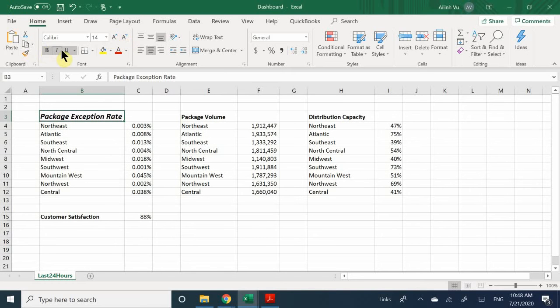Bold, italicized, and underlined is pretty straightforward. It's whether you want a specific text to stand out, then you would manipulate it that way. You can change it there. Okay. Now, one thing you have to do is you need to have the active cell around it in order to change the things that you want. You can also select and highlight all of the information and change all of them at the same time.